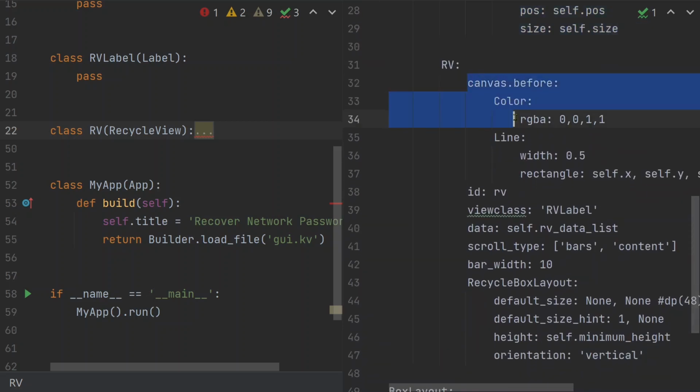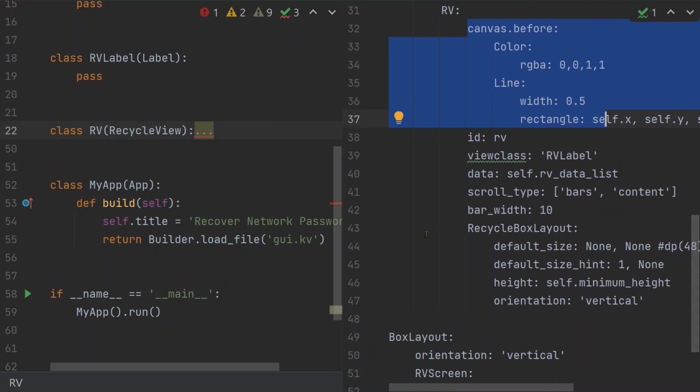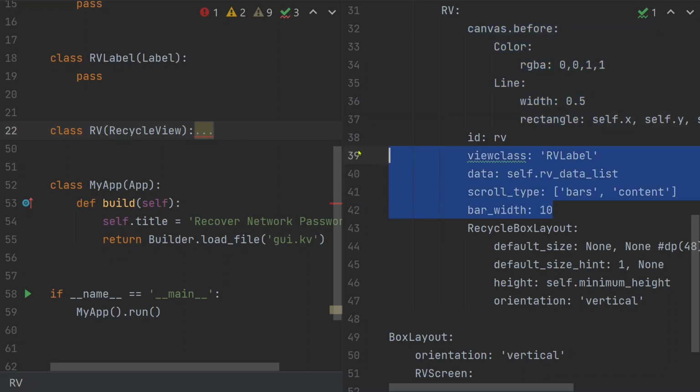Again, I start with some formatting. I give it a border, which is a blue border, as you can see here. And then we get to the crux of it. For my RecycleView, there are a number of important properties we need to populate. So those are these ones here. Firstly, I give it an ID, then the view class. And as view class, that is basically what kind of object will you be showing in your RecycleView. So I'm choosing labels, and in particular, I choose the RV label, which is a template I define at the top of the Kivy file.